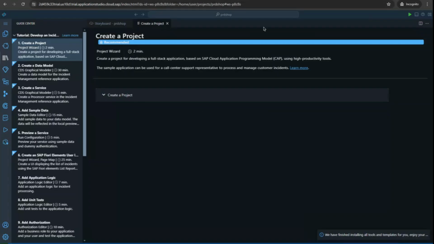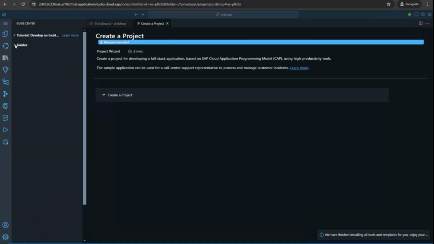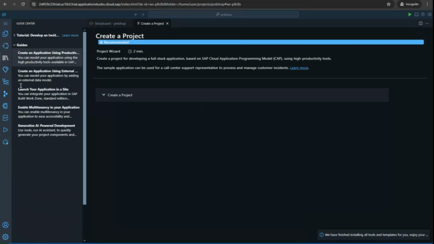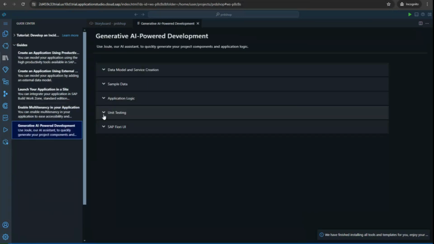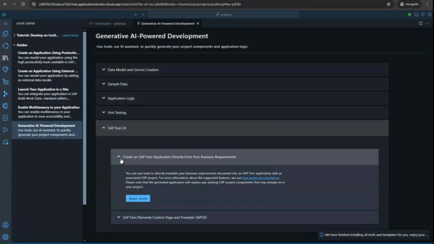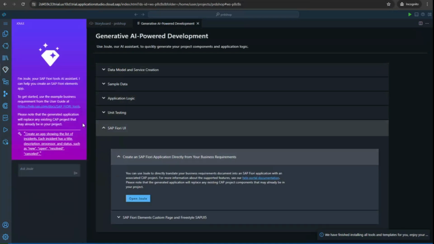Okay, so this is, okay. So anyway, we'll see later on. So here what we are going to do, we are going to create this AI powered development. We will come here. Let's see that Joule is there or not. So directly we are the business requirements, and I'm going to just go and open this.